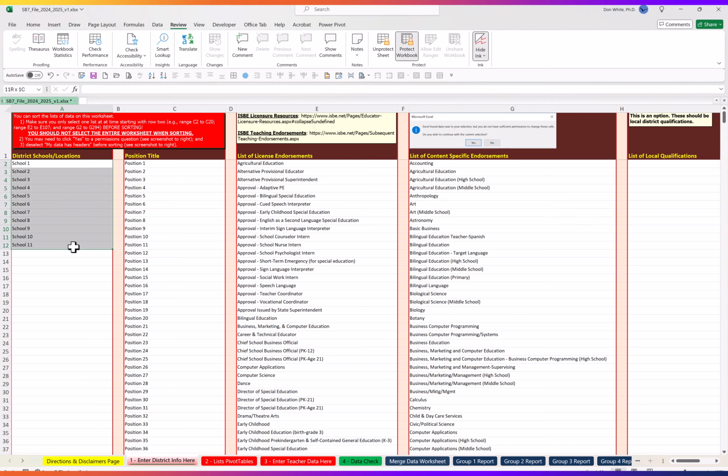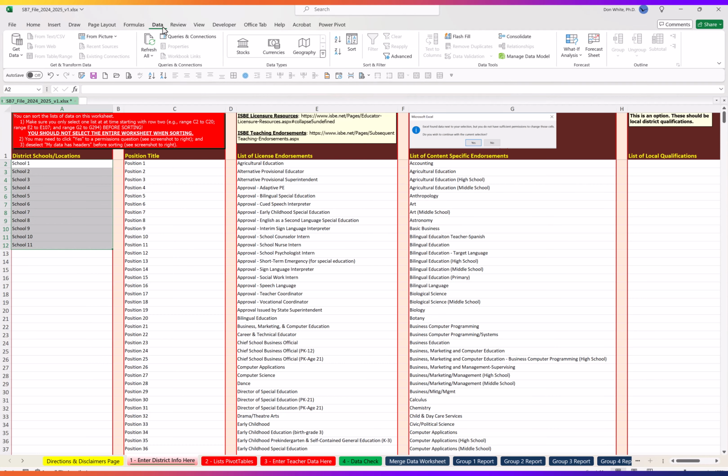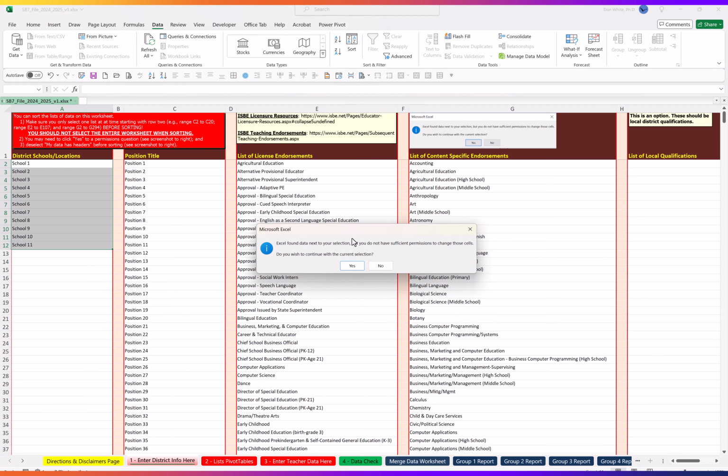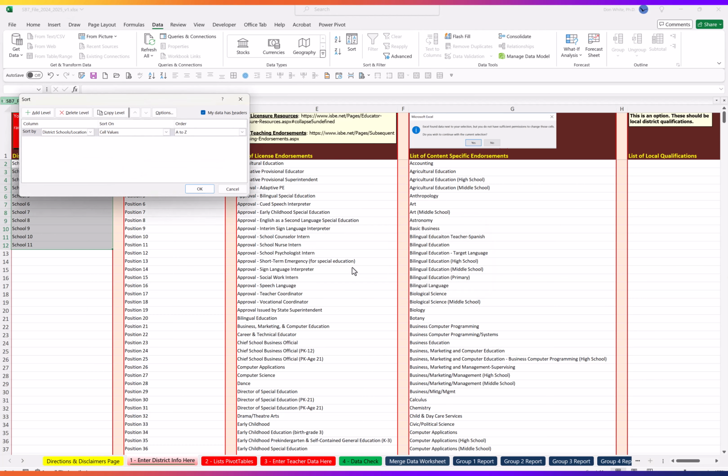You'll notice I'm highlighting the district schools locations. When I do that, if I choose to sort the data, I can come to the top and click on Data, then click on Sort, and I'm going to get a window that appears. Microsoft Excel is asking me, do I want to sort just this, or would I like to expand the selection? So when it says, do you wish to continue with the current selection, I say yes.